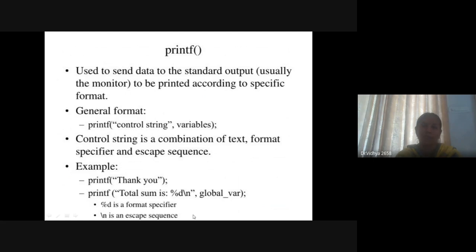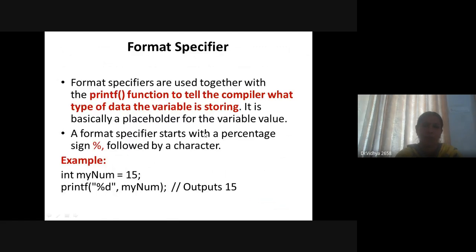Okay, so this is the basic idea of the printf statement. It is for displaying the result. We denote it with the general format printf of control string, comma, variables. Format specifiers are used together with the printf function to tell the compiler what type of data the variable is storing. So it is basically a placeholder for the variable value. A format specifier always starts with the percentage symbol.